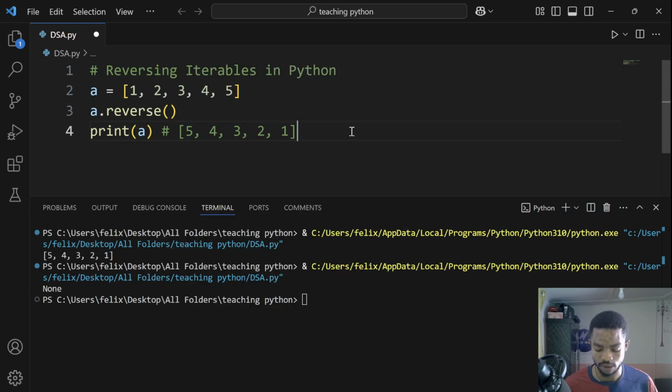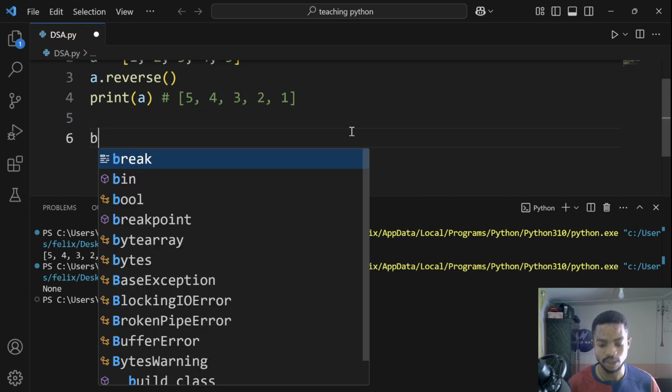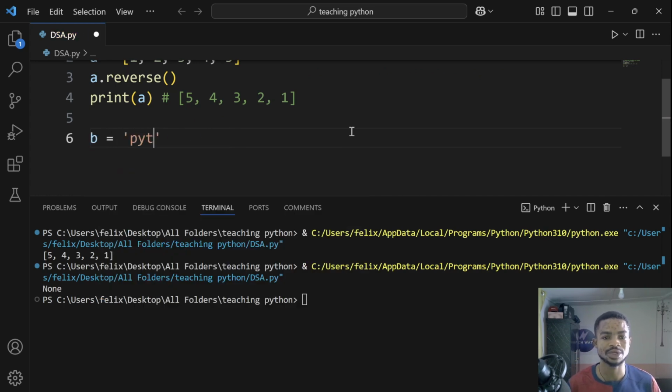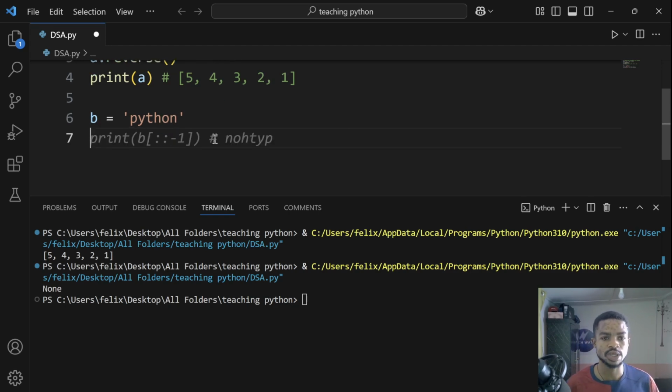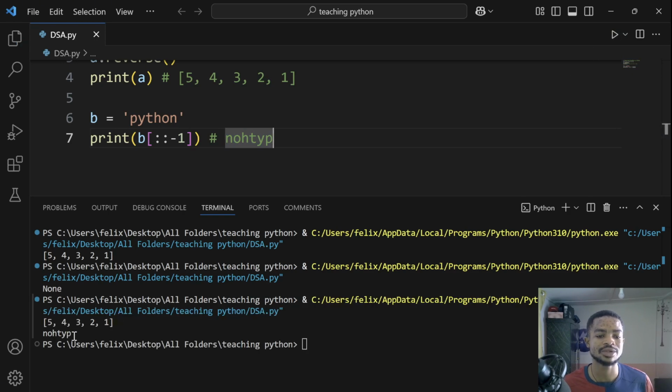So the next way, let's say we have b which is equal to Python, and we want to reverse Python. So we want to start from NOHTYP and so on. What we can do here is to print b, and we use [::-1]. That means we want to start from the back. So let's print this, and you can see now instead of Python we get something here which I can't even pronounce. So these are two different ways for reversing in Python.